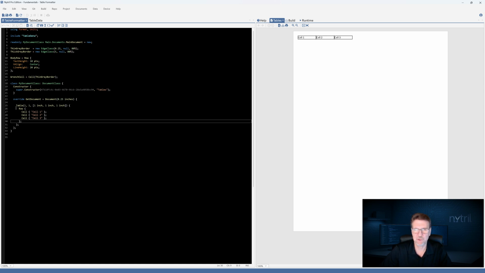This is the basic structure of a table in Nitro. And even if you don't specify any of this information, this structure is going to be created behind the scenes by Nitro. For example, if I take out the cells here and I press F5, you're going to get the exact same layout because Nitro behind the scenes is going to create the cells. And it'll do the same for rows and even for columns.